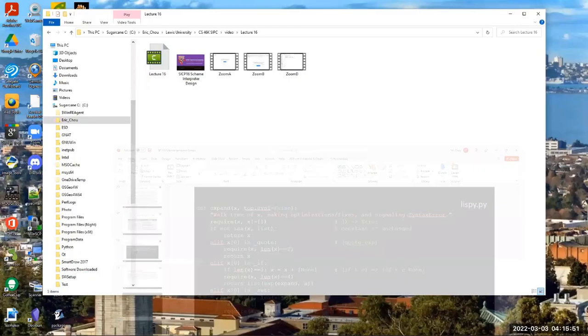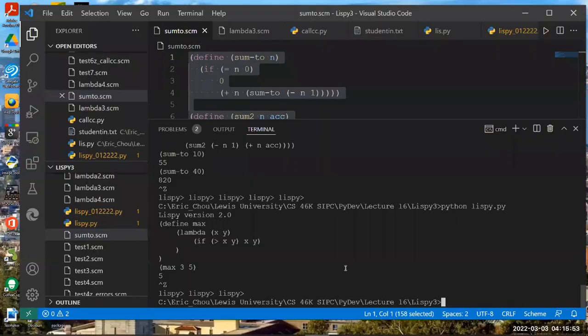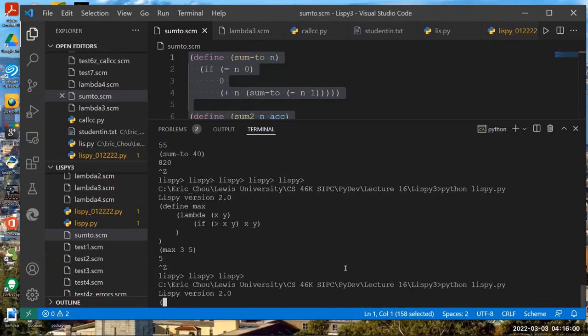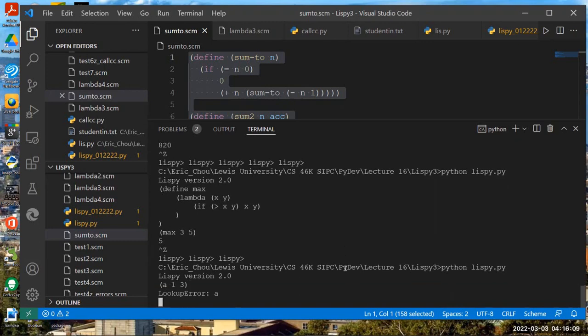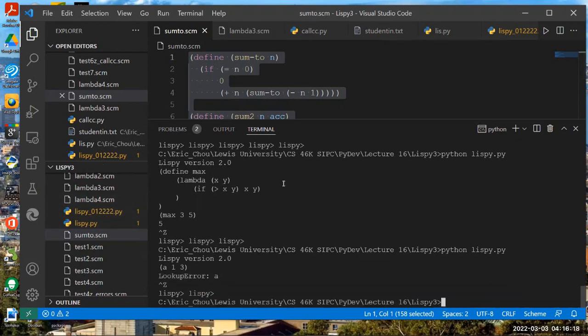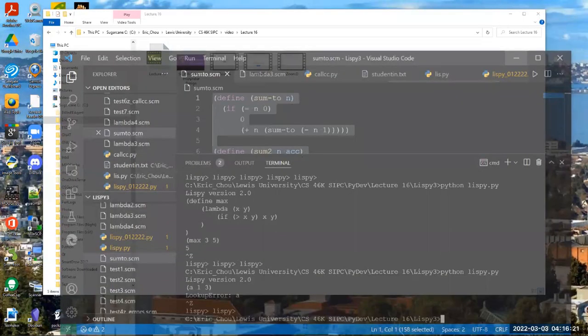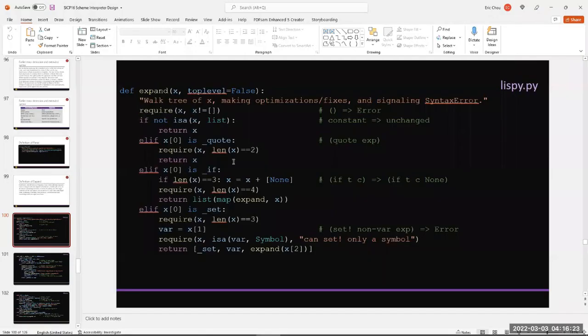So here, let's see. If we run it, let's run Python lisp p.py. Okay, so here let's assume that we have A, and then 1 and 3. A is undefined, so let's do this one. I will get a lookup error for A. In the previous version, I do not have the report of the error, but in this version, I do get the report for the error.